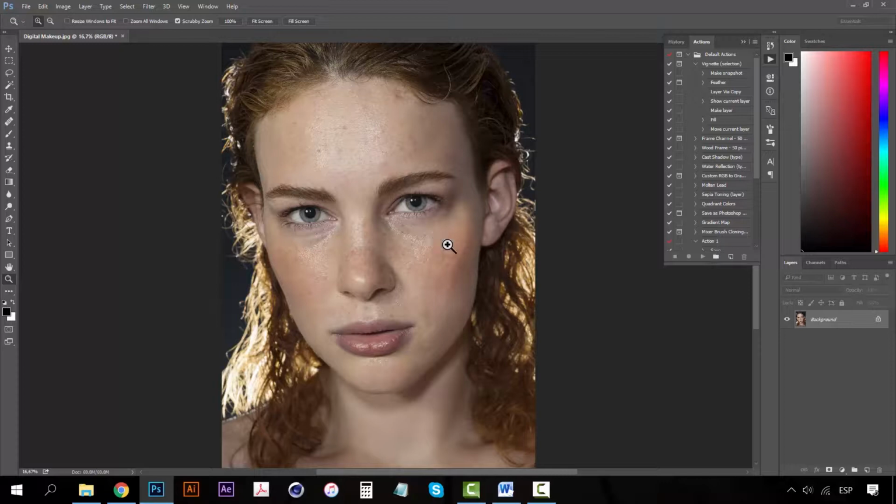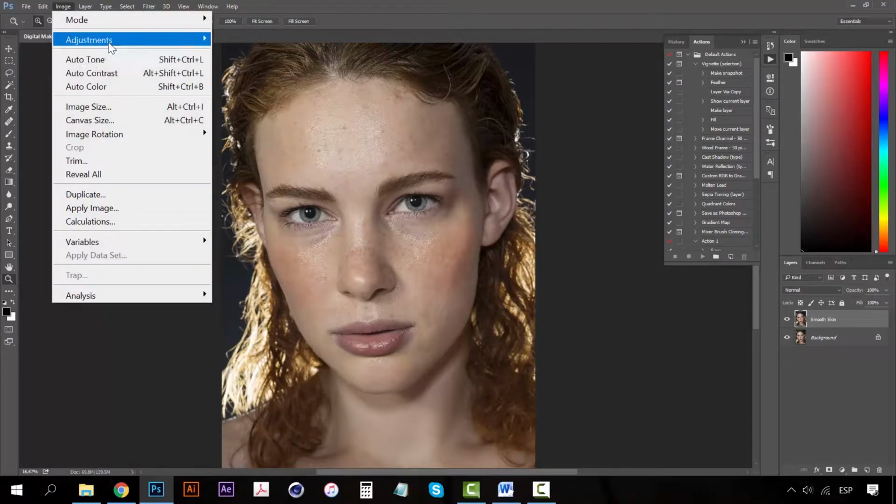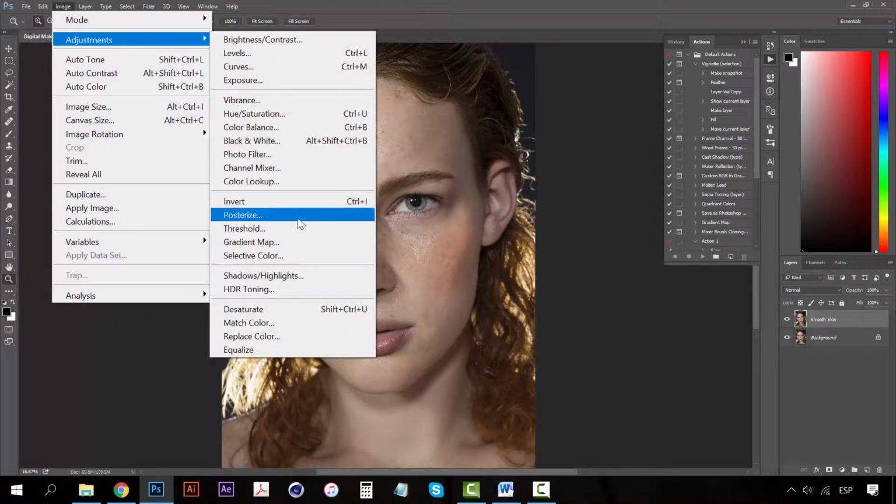So to do that, we're going to duplicate this layer. We have the main layer. Duplicate this. You can call it duplicate if you want, or let's call it smooth skin. And now, selecting this layer, we're going to Image, Adjustments, and select Invert, or just press Ctrl and I.